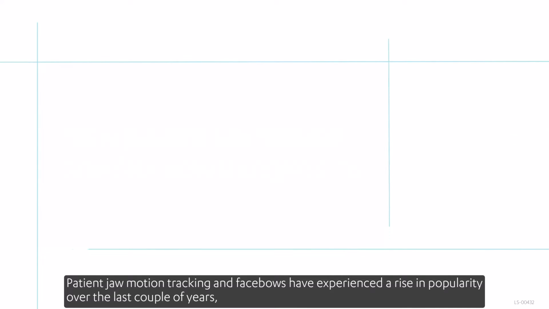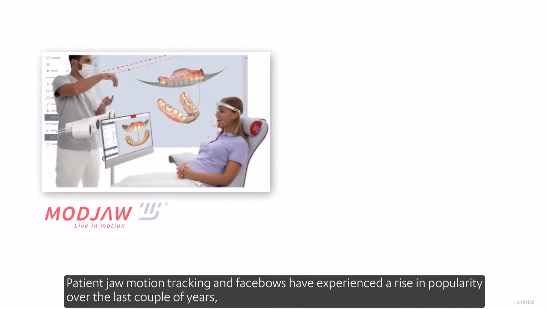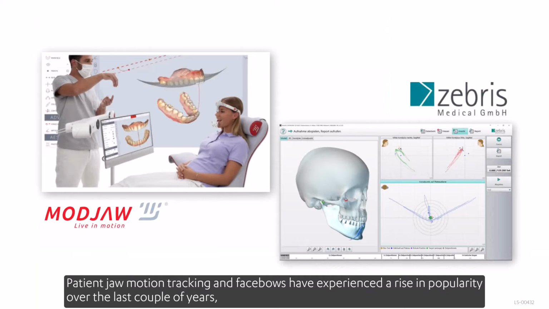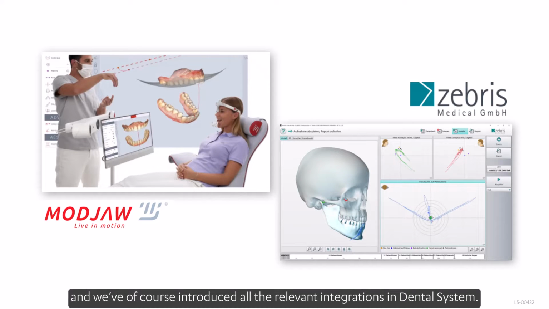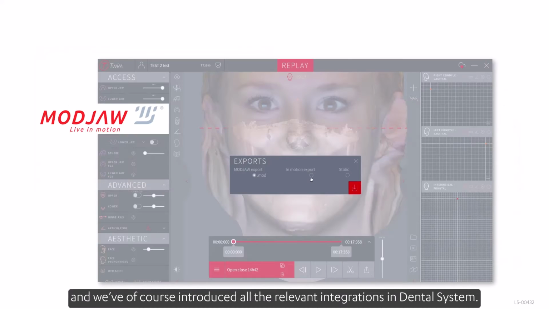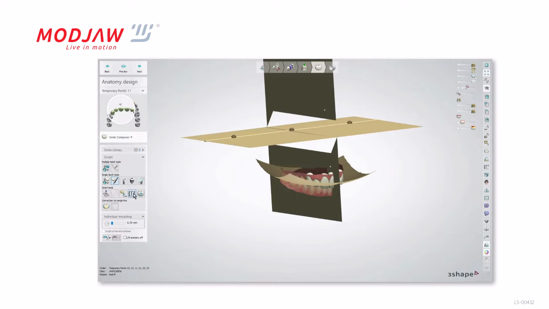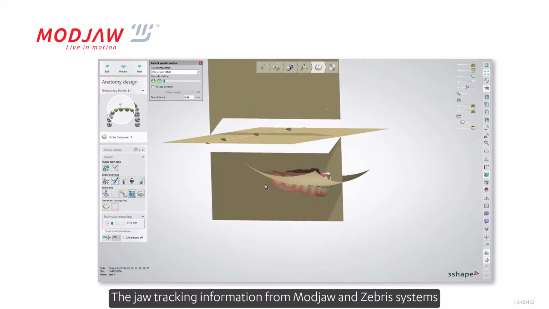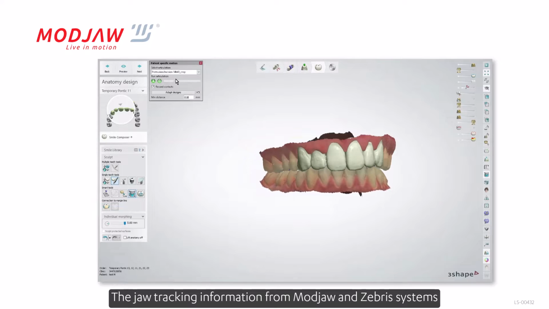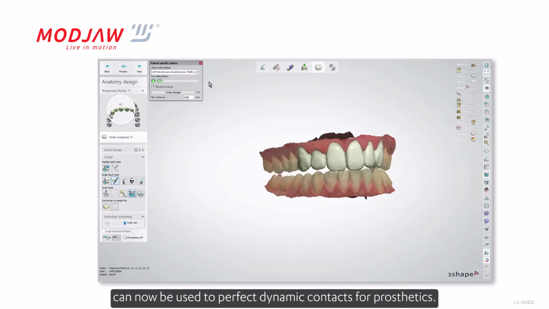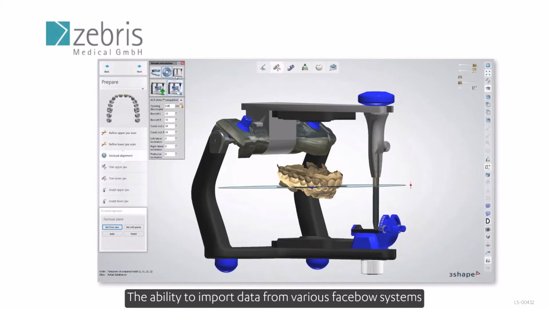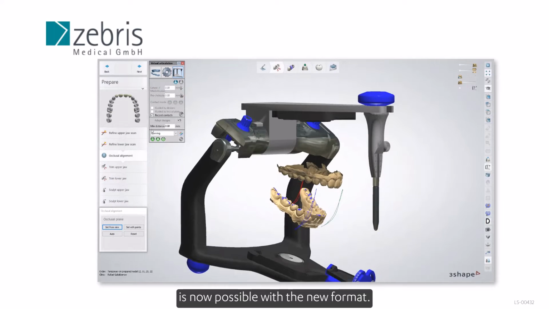Patient jaw motion tracking and facebows have experienced a rise in popularity over the last couple of years, and we've of course introduced all the relevant integrations in Dental System. The jaw tracking information from Modjaw and ZBrush systems can now be used to perfect dynamic contacts for prosthetics. The ability to import data from various facebow systems is now possible with the new format.